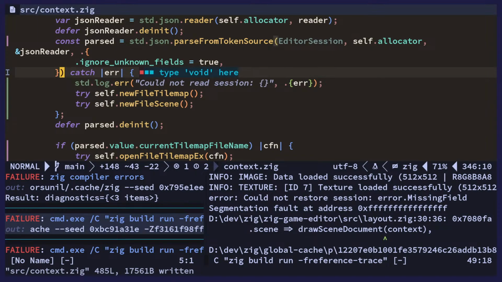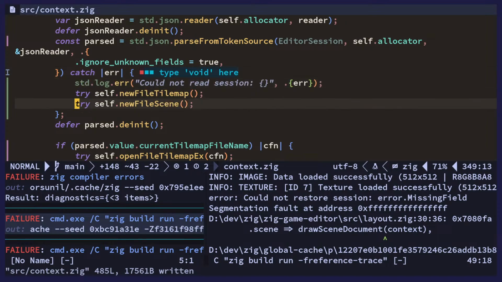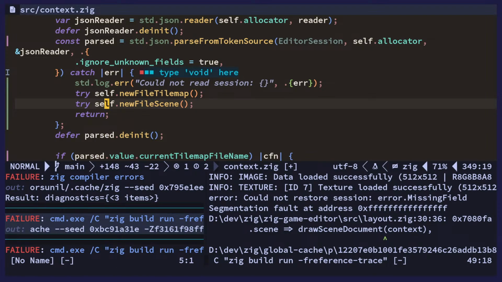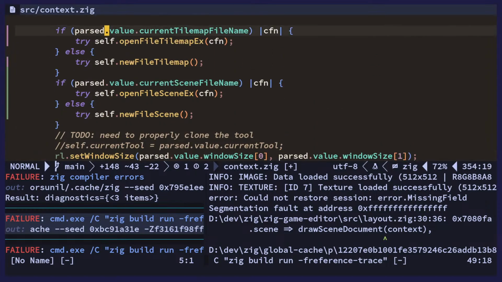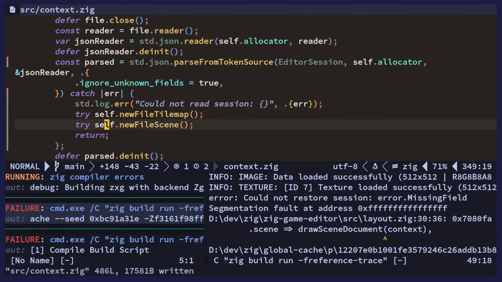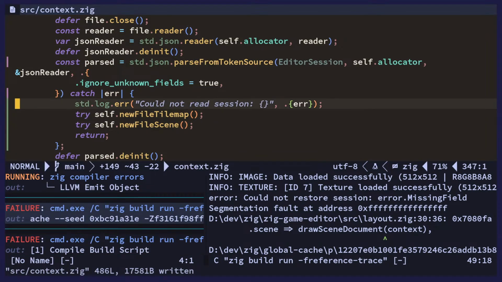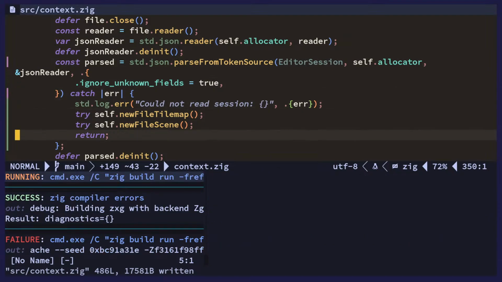And wait, incompatible types. Parsed and void. Oh yeah, so we should probably just return after that here, because we don't want to do much else, because we don't have window size, we don't have position, we don't have anything else, because we don't have any session that we have restored. I mean, it would be nice if you could read in sort of an optional and restore whatever you could restore, but yeah.